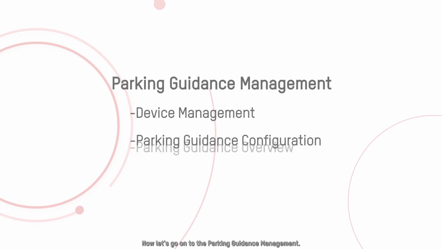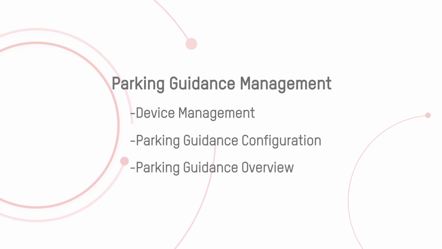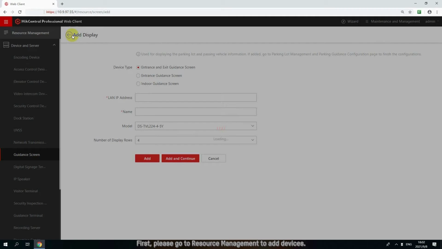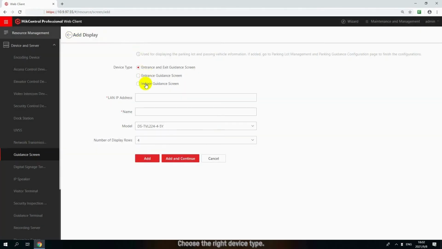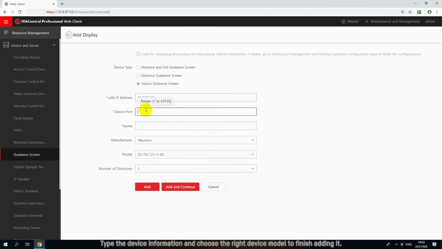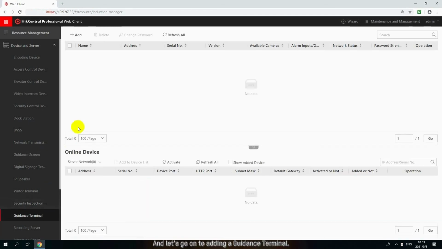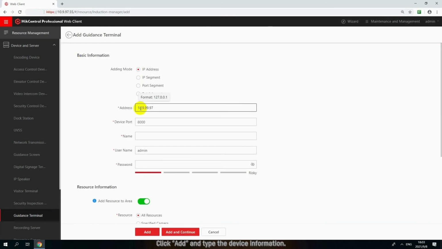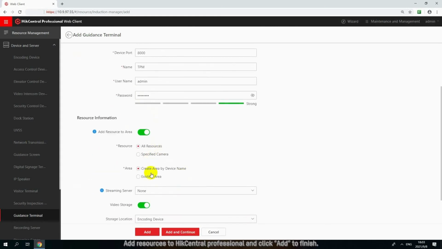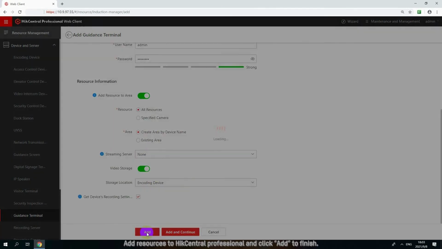Now let's go on to the parking guidance management. First, please go to the Resource Management to add devices. Choose the right device type. Here, for example, let's add an indoor screen. Type the device information and choose the right device model to finish adding it. And let's go on to adding a guidance terminal. Click Add and type the device information. Add resources to HikCentral Professional and click Add to finish.